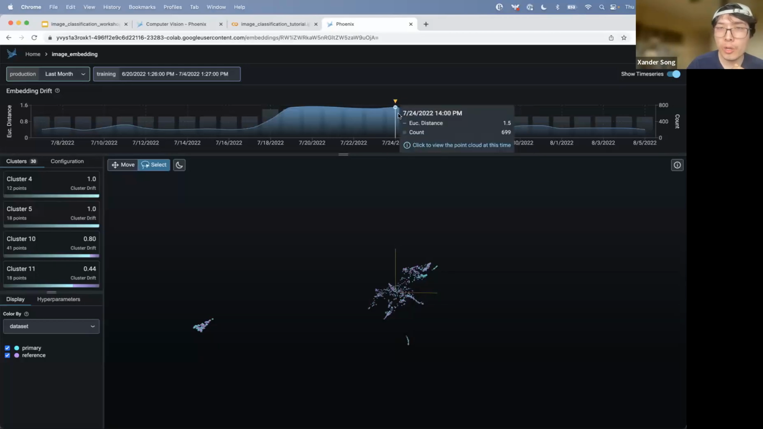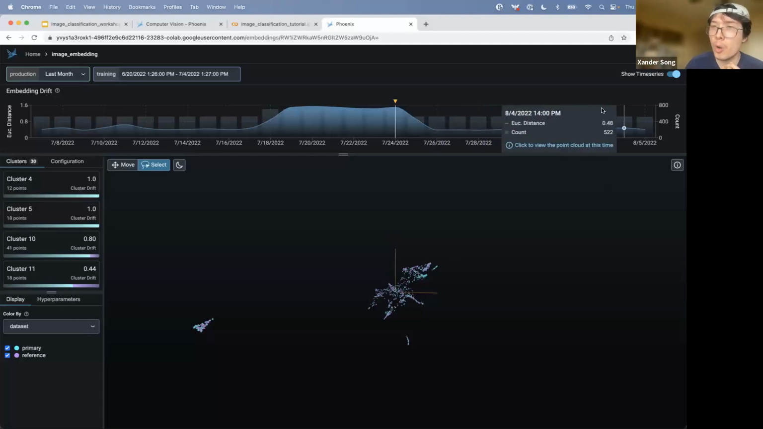So when I clicked here on the Euclidean distance graph up here at the top, what I'm actually doing is now I'm only looking at production data from this window of time during which the drift was high. Before, I was looking at production data from over here when the drift was actually low. Now I'm only looking at production data when the drift is high.